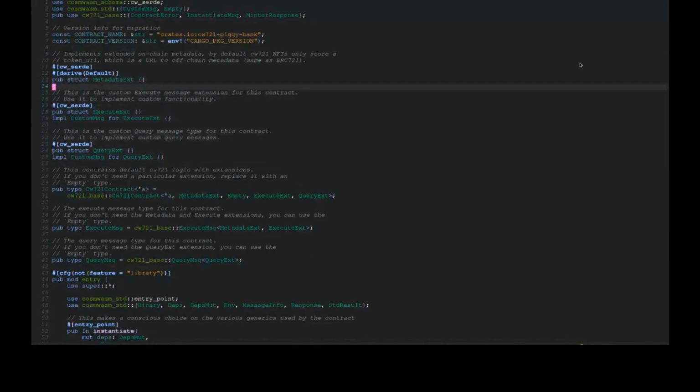So I'm going to cover what each of those different parts are. In that CW721 generate template, there's actually the option for a minimal template, but we went with the full template. I'm going to cover what each of these are. This is the metadata extension, which implements on-chain metadata.